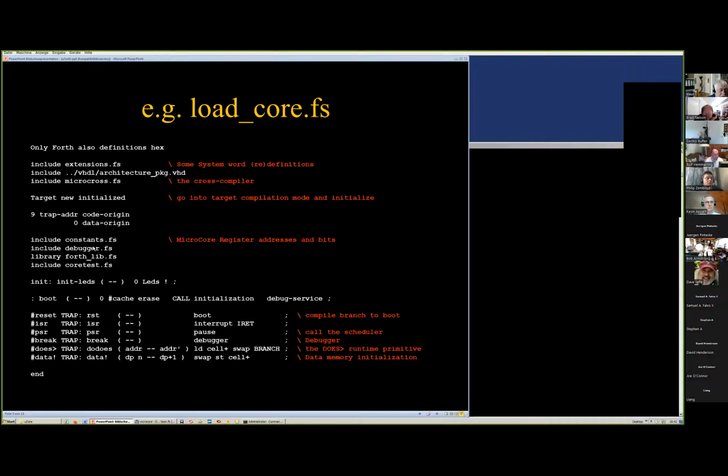Then I include the constants, which are, amongst others, all the definitions that carry over from the VHDL code. I load the debugger. I load the Forth library, and here you see I do not include it. I say library Forth lib. I come to that later. And then I include core test.fs.